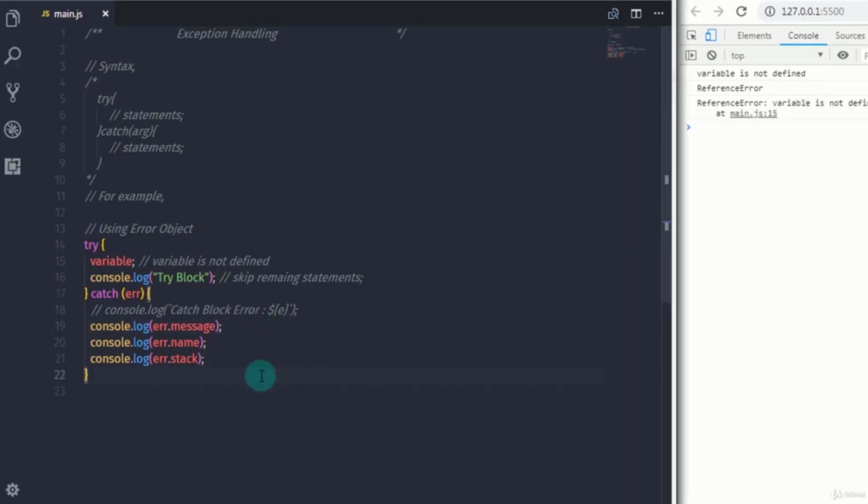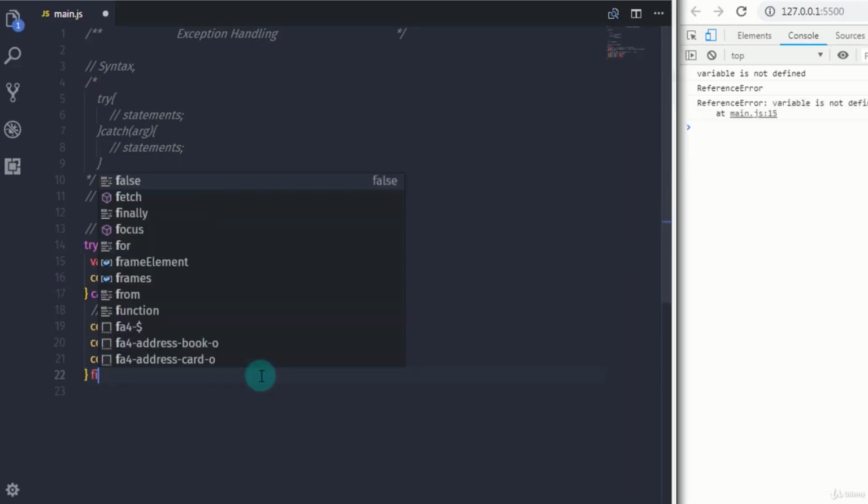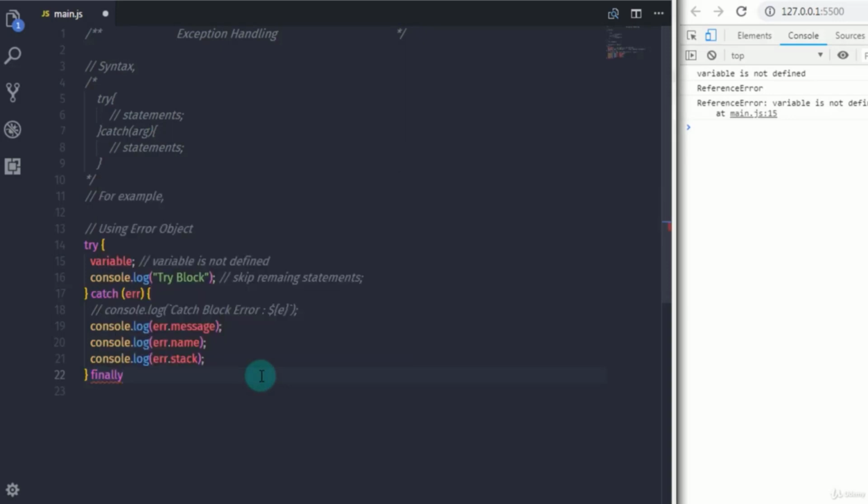Now suppose we wanted to execute a few statements after the catch block executes. In that situation, we have the finally block also. The finally block will always execute. So let's see how it works. I will just create a finally block here just after the catch block. So I will say finally, and in the curly braces I will specify console.log finally execute.